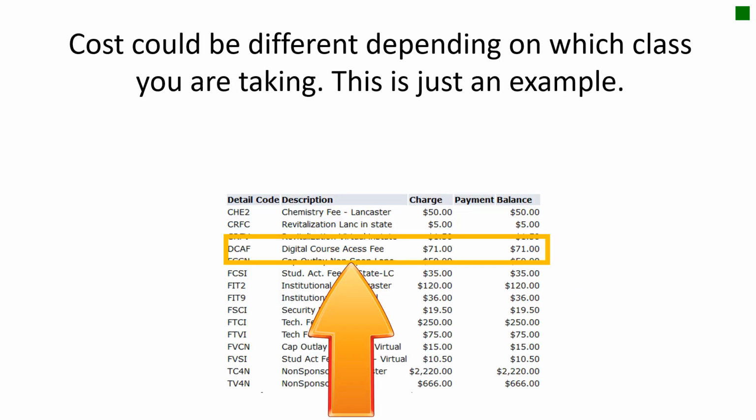Now, of course, your summary may look different. This is a demo student, so please don't worry if the numbers are not exactly the same. Depending on which psychology class you have with me, the digital course fee could be slightly different. But what you're looking for is a digital course access fee, and that will let you know that you have already paid for the textbook and you do not need to buy anything else for this course.